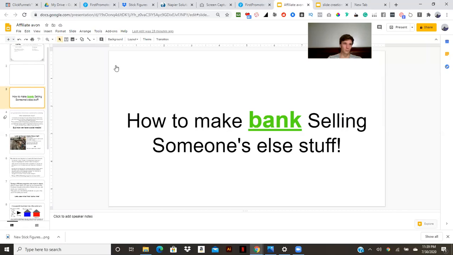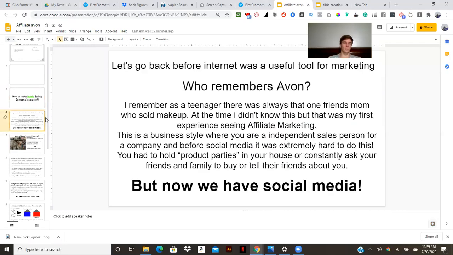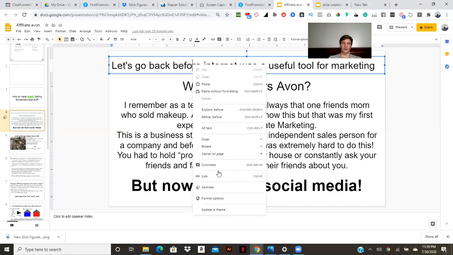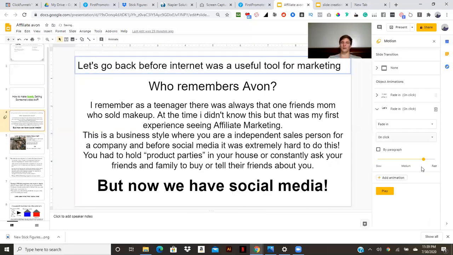So, what you want to do is, I obviously don't have to do anything with this first title right here, but I am going to have to animate this right here. So you go ahead and select the text, right click, go down to animate, and open up the animate tab, and it'll open up a tab on the right side. This is where you want to make sure that everything is fading in when you want it to fade in. So fade in on click, cool.